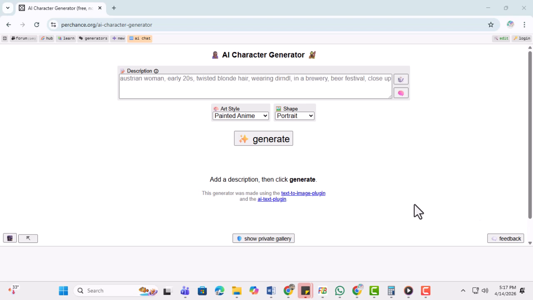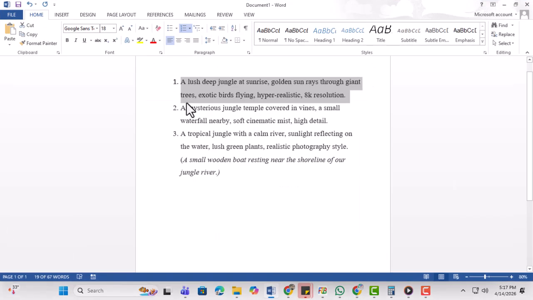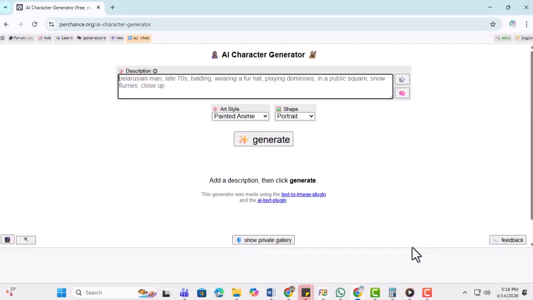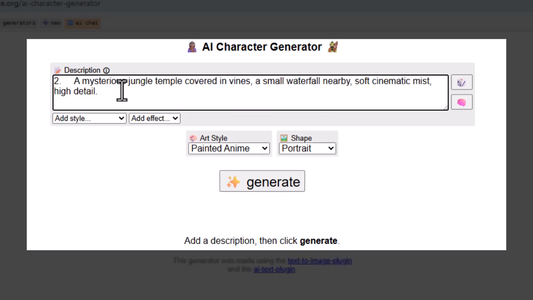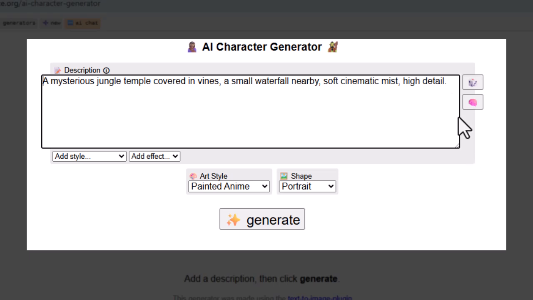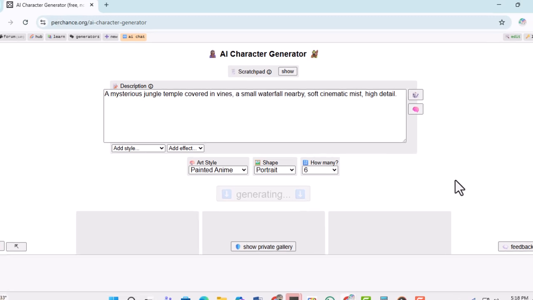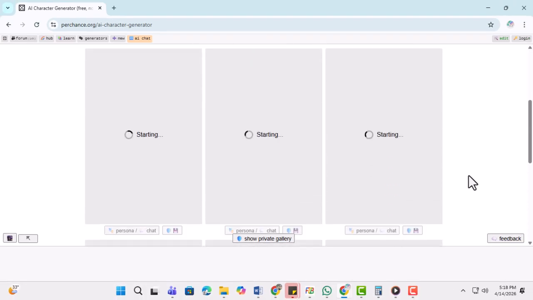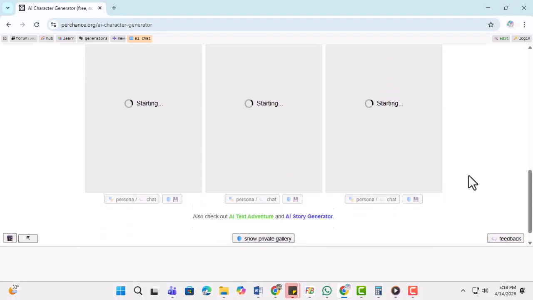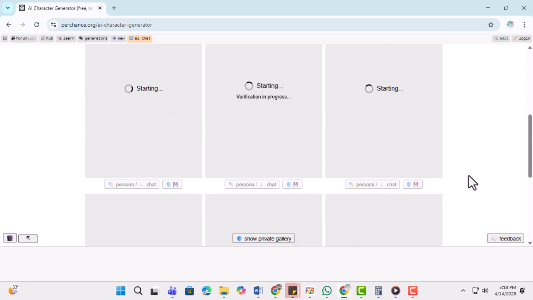Once the site is fully loaded on your screen, locate the simple prompt box and let us enter another mysterious jungle scene to test the processing speed of this engine. Type a mysterious jungle temple covered in thick green vines, a small waterfall nearby, soft cinematic mist, high detail. After you finish typing that prompt, go ahead and click the Generate button and prepare to be surprised by how quickly the images appear on your screen without any delay.